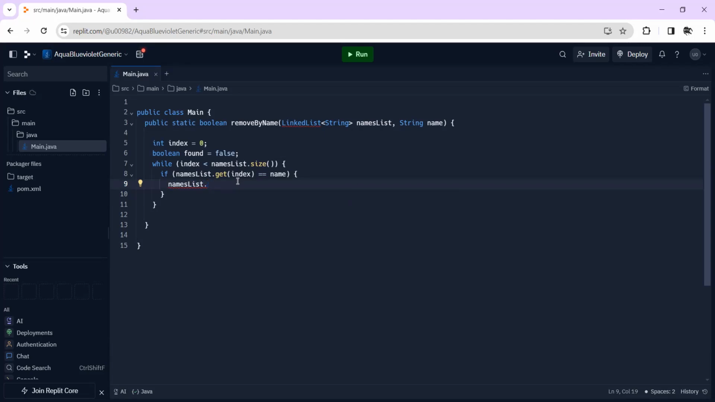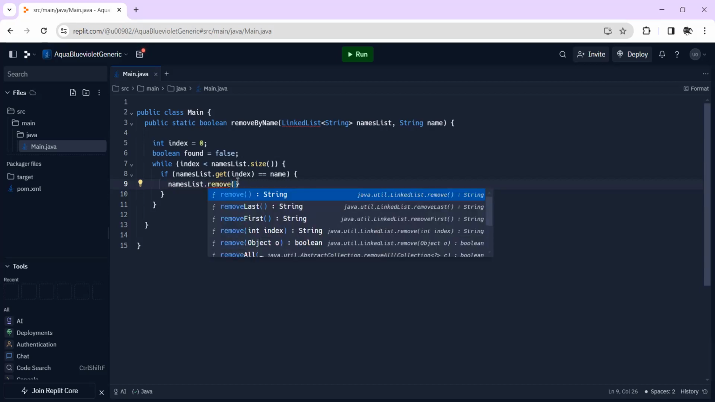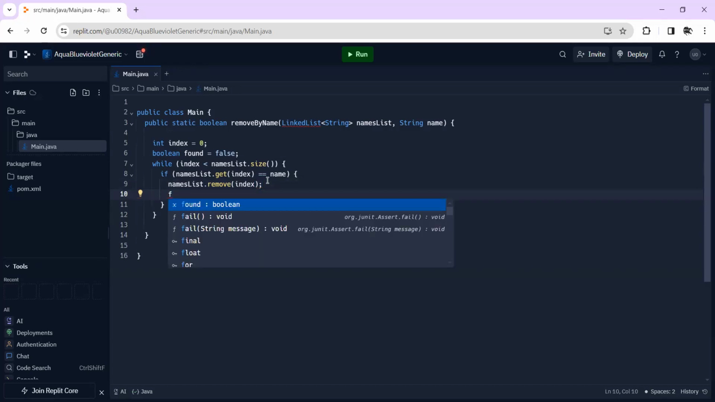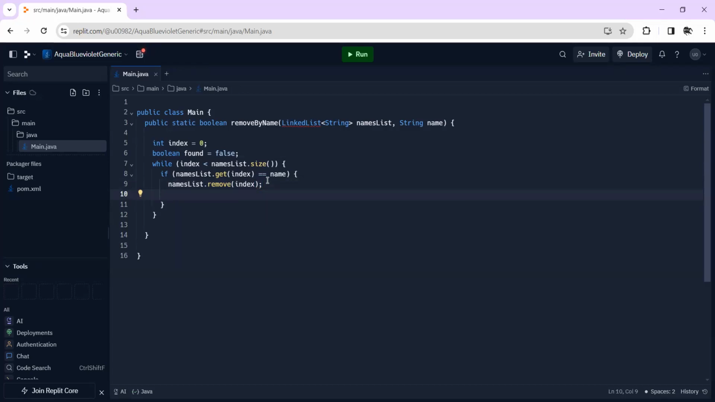How do you write it again? The remove with it. So yes, we have to write the remove. But then, if you can remember, to be able to write a remove and it removes a certain place, we have to use an index. Yes, like that.